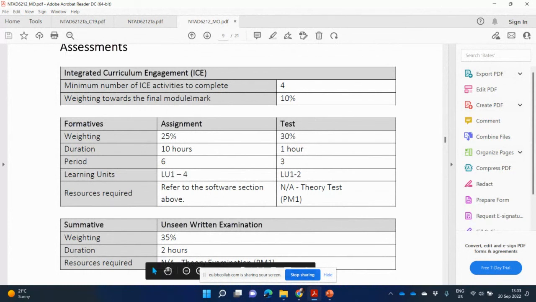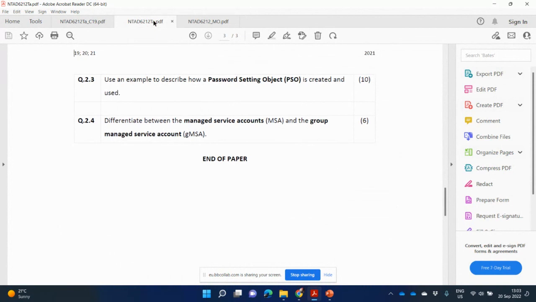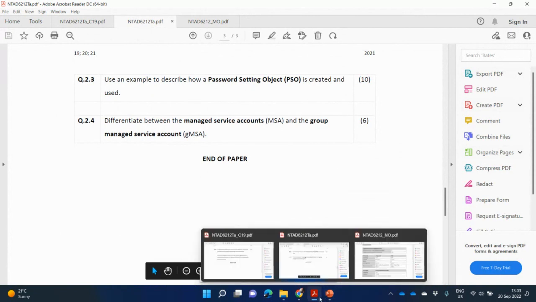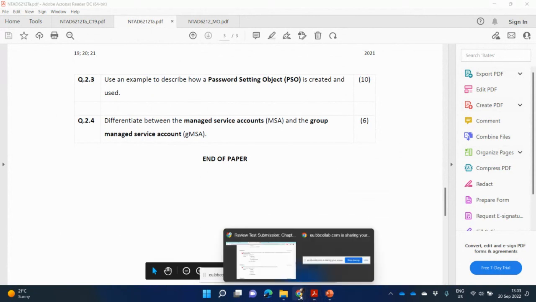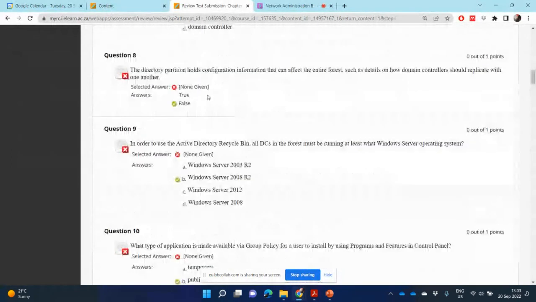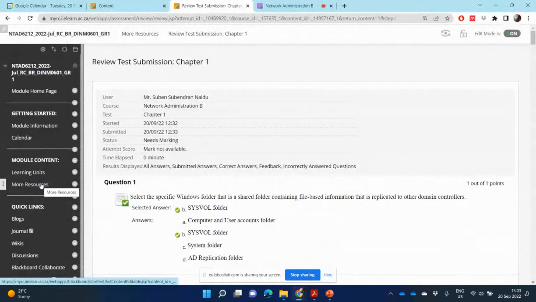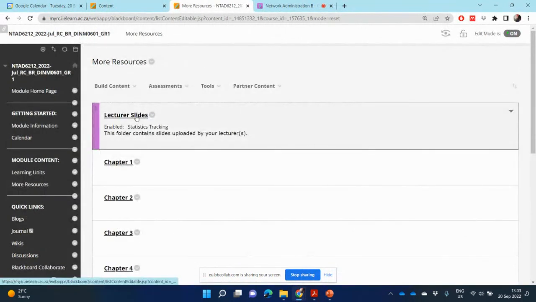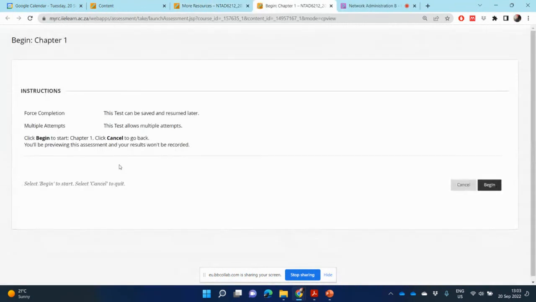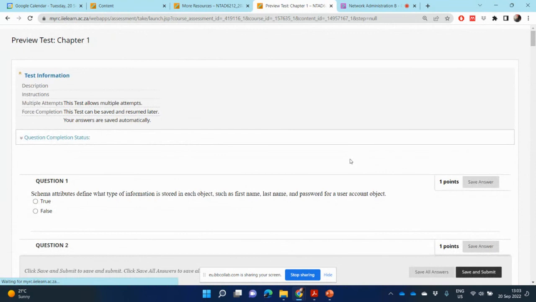Now, we had a look at the past question papers, and we found where to locate the information in the slides. You can also use your textbook as well. We went into RC Learn and we answered the review questions. In RC Learn, I went into more resources on the left-hand side, and under more resources, I found my lecture slides, which for the first 3 chapters I was using, and then I answered the practice tests for each of the chapters, chapter 1, 2, and 3.